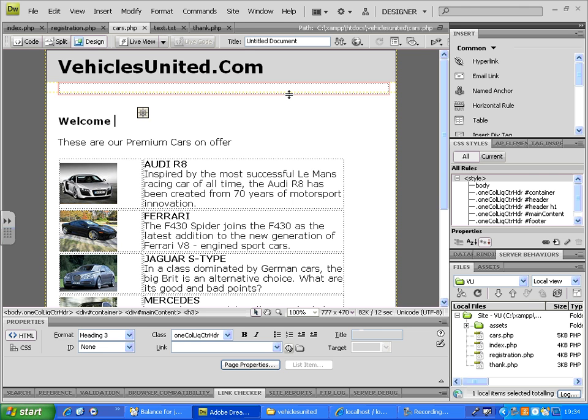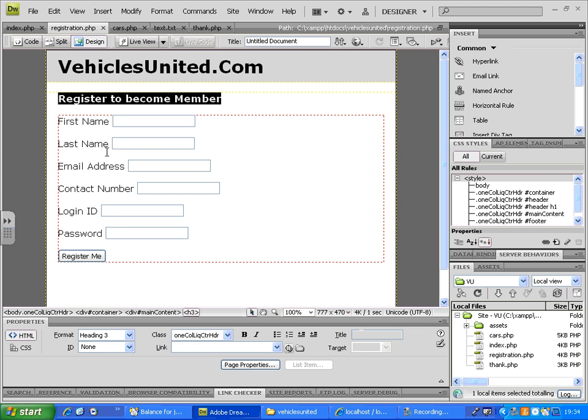Now, how many fields will you require in your database? Name, surname, email, contact number, login ID, and a password. So 6 columns. In one column, we will add extra for ID, which is a unique identifier for your records.